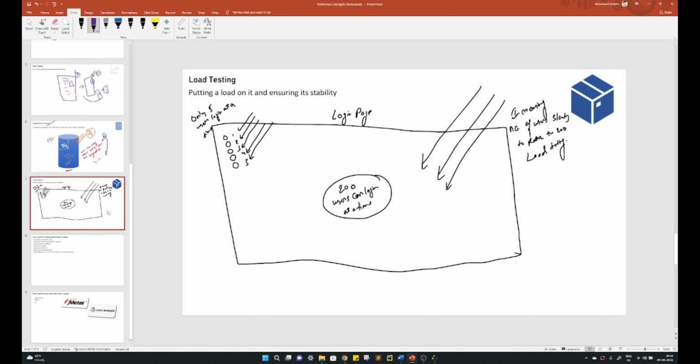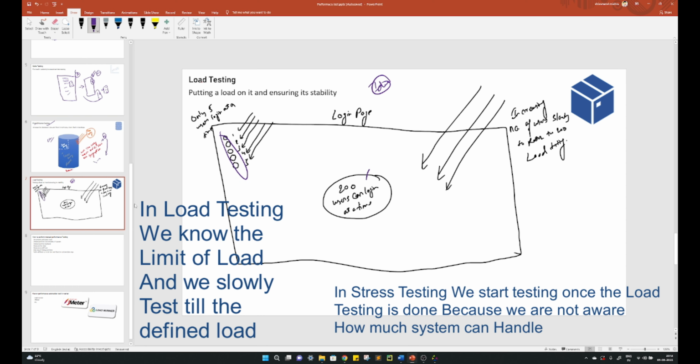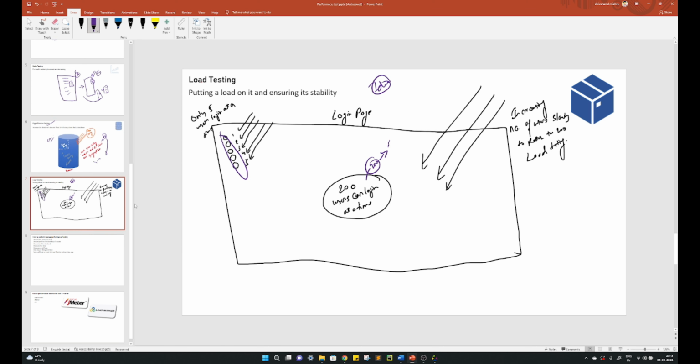Okay. Another, let's see the load example. Load is simple: some ideal load will be provided to you, and you will test with that load. Suppose here 5 is the ideal load, but you know that your system can handle 200 users at a time. So you slowly increase the load until 200, and test and check the stability and the response of the page. So that is basically load testing. So these are the 5 types of testing.